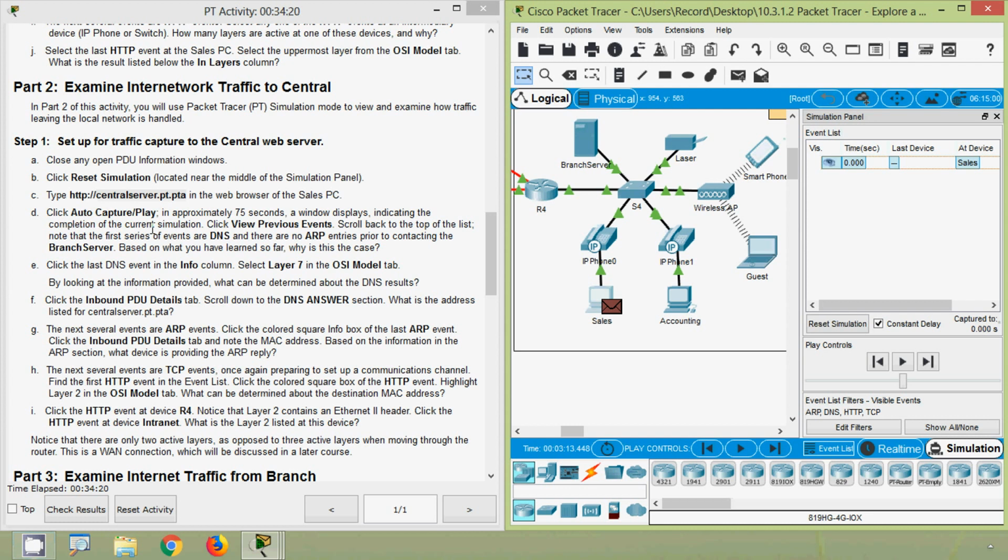Then click auto capture or play. In approximately 75 seconds, a window displays indicating the completion of the current simulation. Click view previous events. Scroll back to the top of the list. Note that the first series of events are DNS and there are no ARP entries prior to contacting the branch server. Based on what you have learned so far, why is this the case?